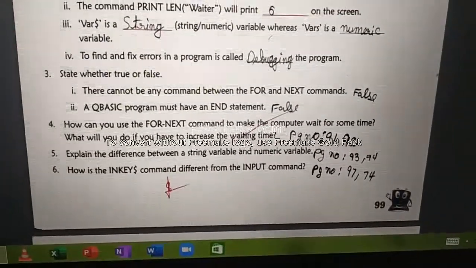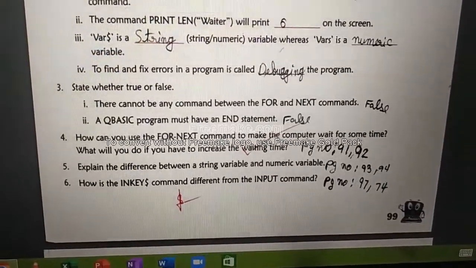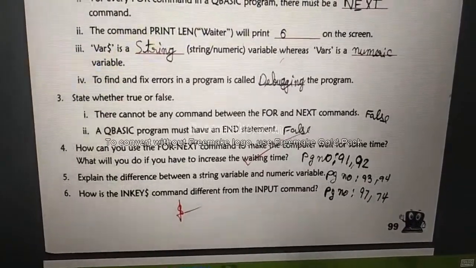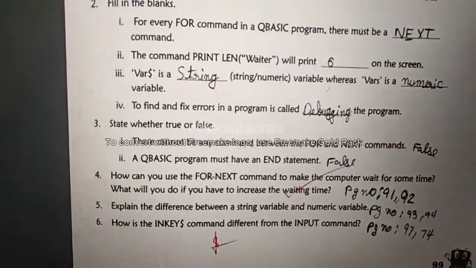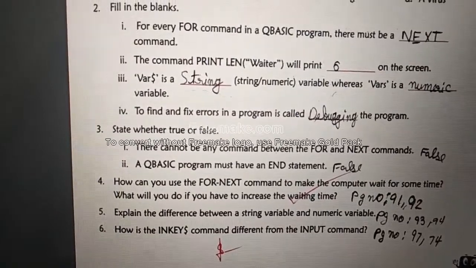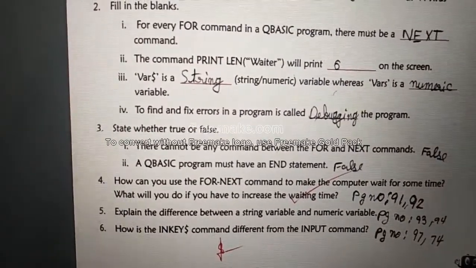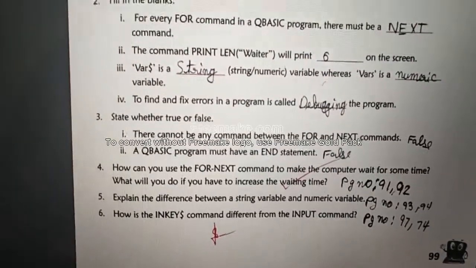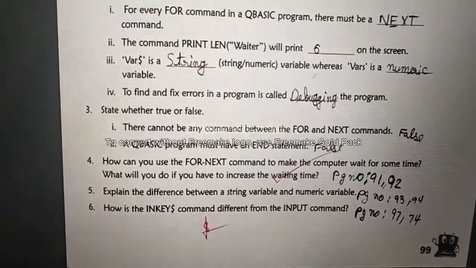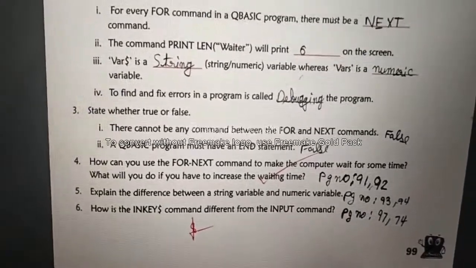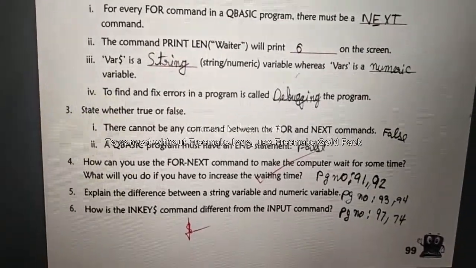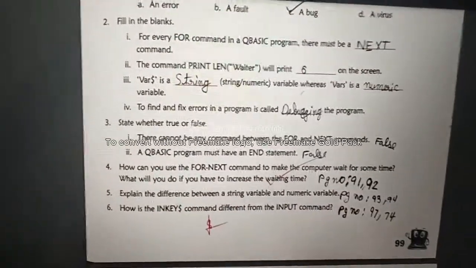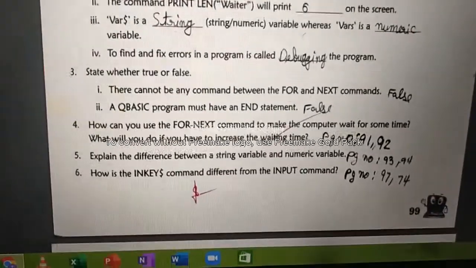Okay. State whether true or false. First one, there cannot be any command between the FOR and the NEXT command. False. Second one, a QBasic program must have an END statement. False. Without the END statement itself, it will execute the program. We should write the END statement, but it is not 100% compulsory. Even if you didn't write it, the program will be executed. But the word must means false. Okay. Now we'll go for question and answer.